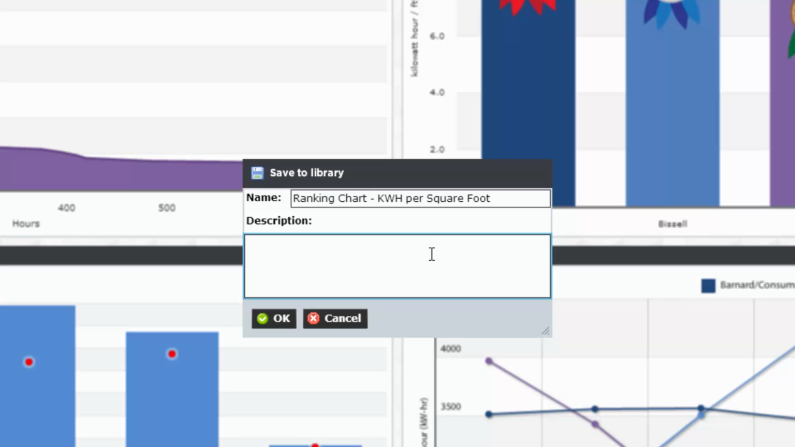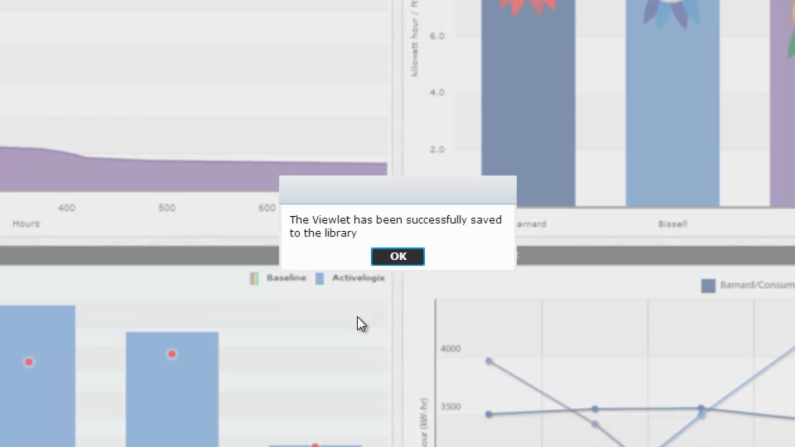We can use the default viewlet name or change it to whatever we would like. We can also enter a description of what the viewlet does. This can make it easier to find a specific viewlet if we have several saved viewlets in our library to choose from. After we save the viewlet, Periscope will let us know it was saved successfully.